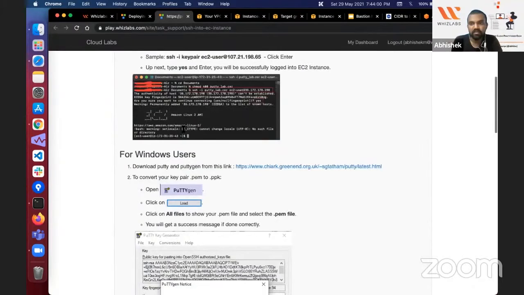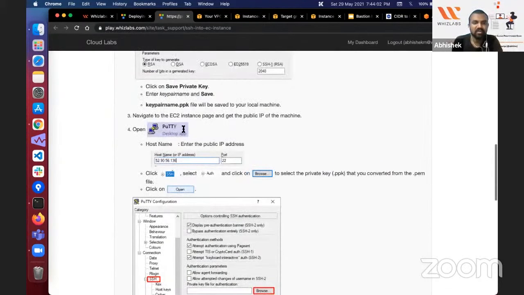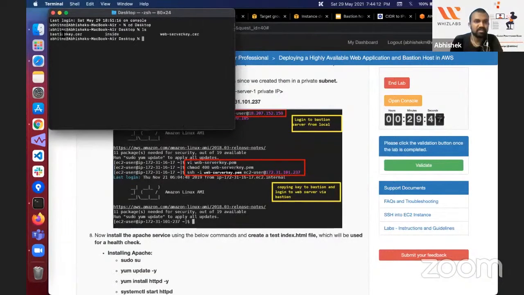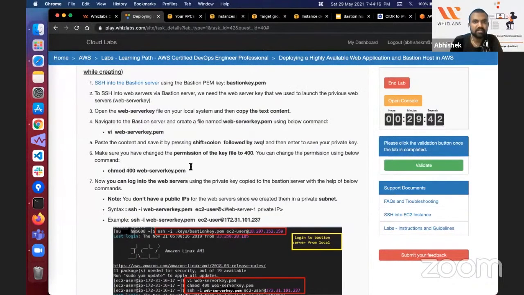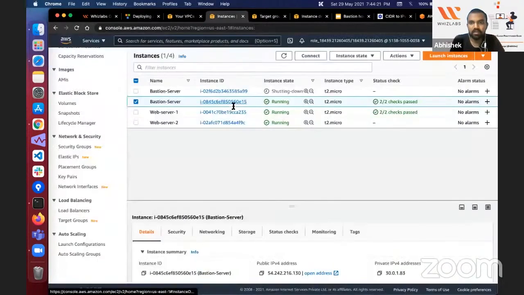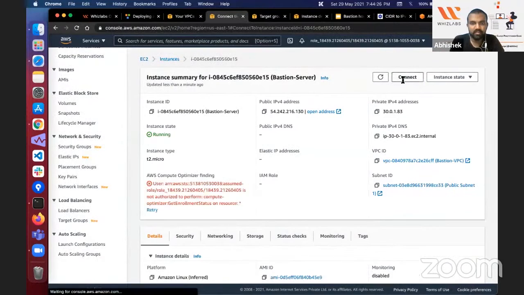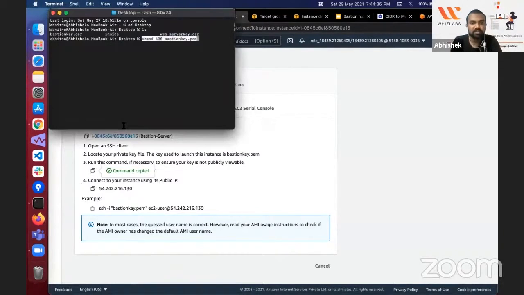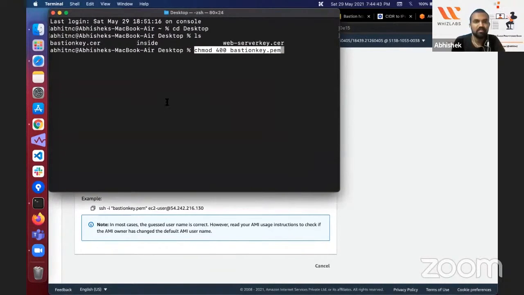Since I have a Mac, I'll just start my terminal. If you remember correctly, I stored my keys on my desktop. There is a Bastion key and a web server key. Let's start with accessing my EC2 instance, first the Bastion server. To begin with, I'll click on the connect button, which gives me a lot of features. The first thing is to make sure that your key is not publicly viewable. We will change the permissions. To do so, you just go with chmod 400. I think it will be visible now.